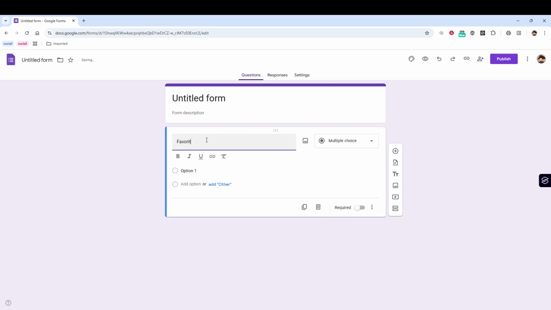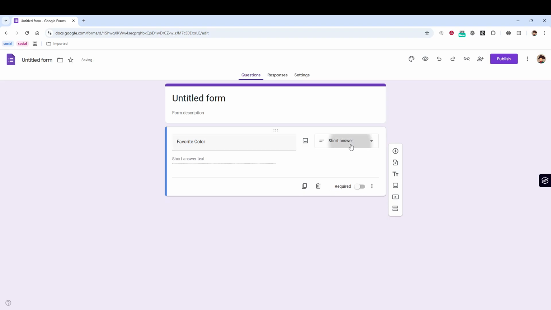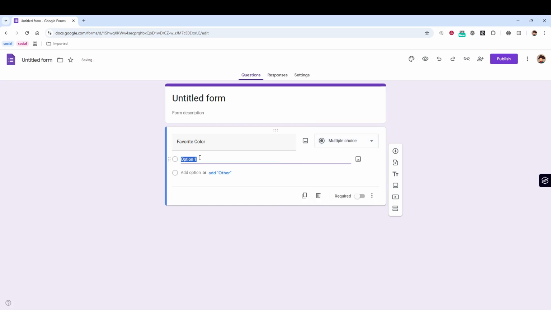Next, go to the question type menu. It usually shows multiple choice by default. Click that drop-down and select the type that fits your question. Choosing the right format helps your form look cleaner and reduces confusion. For example, multiple choice works well for single selections, while other types are better for detailed responses.